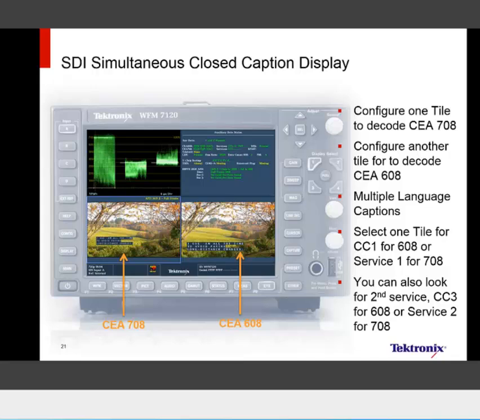Also, on a side note, if you look at the 708 window, you'll notice that the font is fractionally smaller than the 608 window. And part of that reason is that 708 allows more characters across the screen than 608, but you'll almost never see this used because all captions, at least to date, start their life as 608 captions, and are up-converted, if you will, to 708 captions.